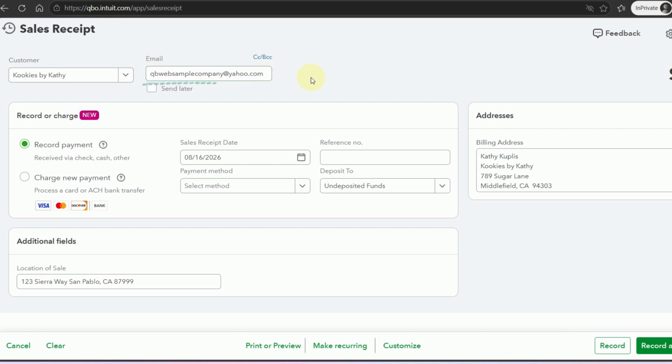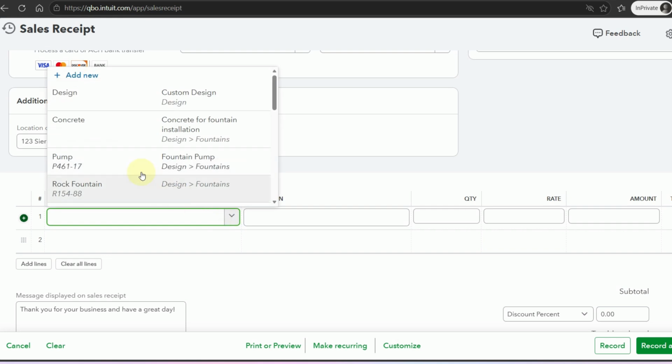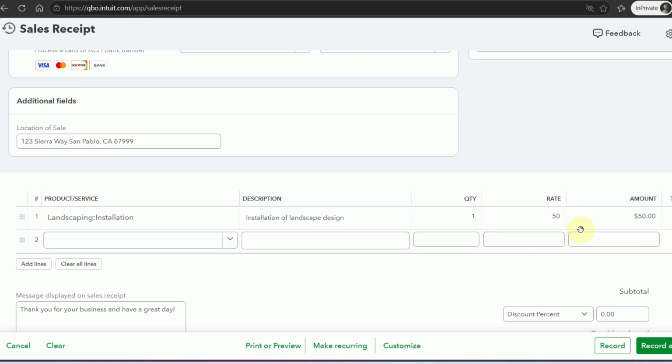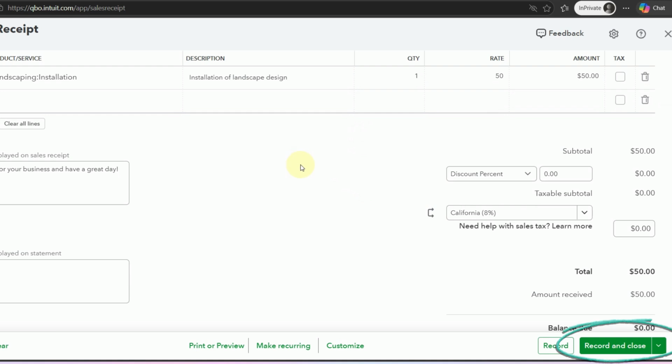Now, complete the rest of the form as you normally would. Enter the products or services, quantities, rates, dates, and any other information that needs to appear on the document. Once everything looks correct, look toward the bottom of the form and choose Save and Send.